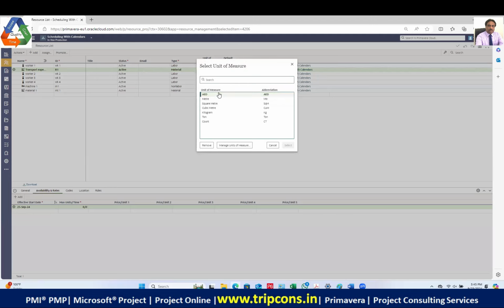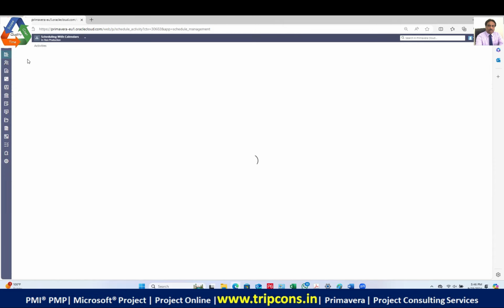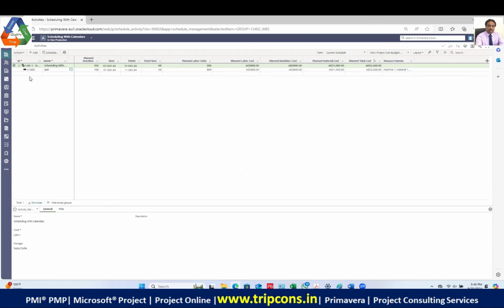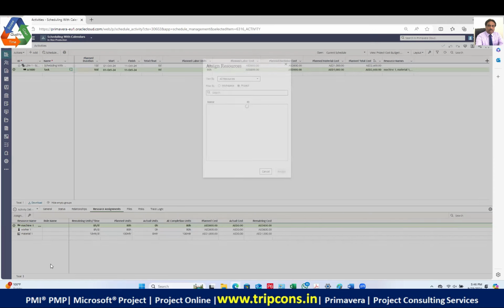Just a moment. AED, you select here and you click select. So you have done the selection, right? So basically what we are doing, suppose I want to use the AED. I go to my activity, I select the activity. Now in the activity, I click on the assign. Then I select transport expenditure. Then click on the assign.